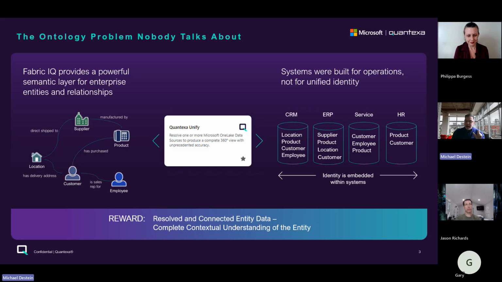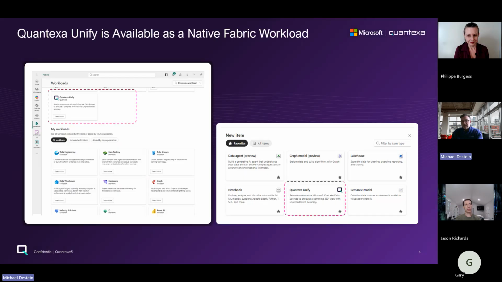data and create a data-driven ontology. We're going to find the entities. Where are the people? Where are the businesses? Where are the locations? Go find all that and create those entity tables and the relationship tables for you so that you can build the ontology very easily.